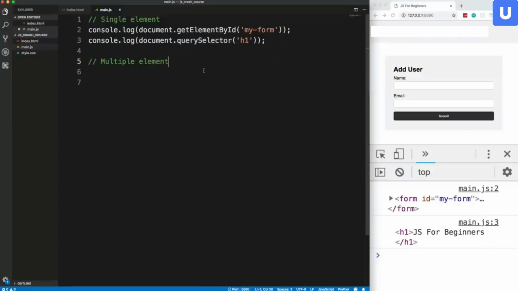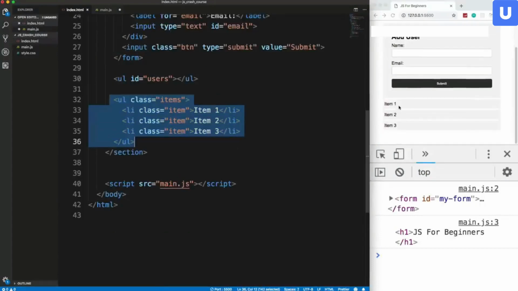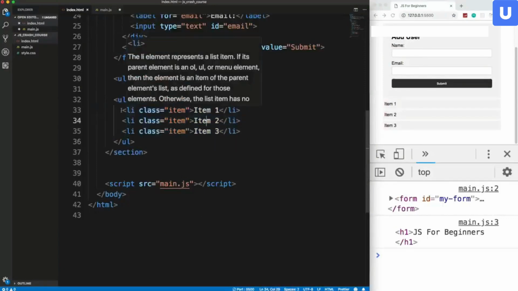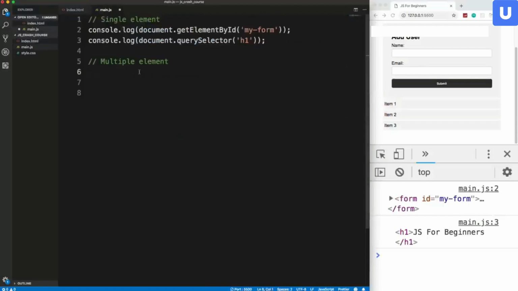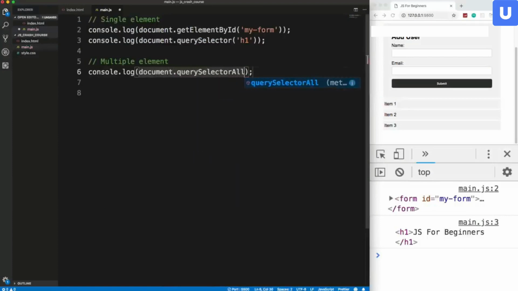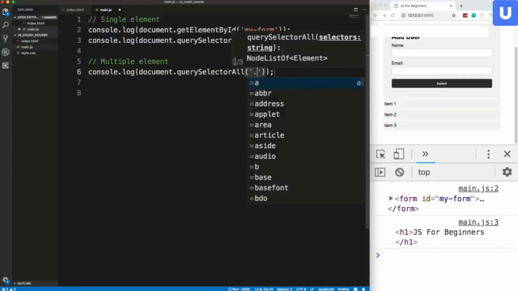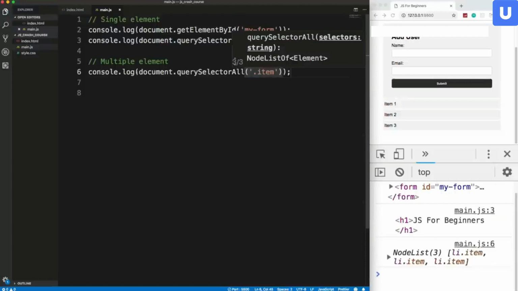Okay, now there's multiple element selectors if you want to select more than one thing. So for instance, down here, I'm going to uncomment this unordered list of items. So item 1, item 2, item 3. So I want to select all of these list items. Okay, so let's do console log document dot, and I'm going to use querySelectorAll. So querySelectorAll is meant to select more than one. So let's pass in dot item, and we'll save.